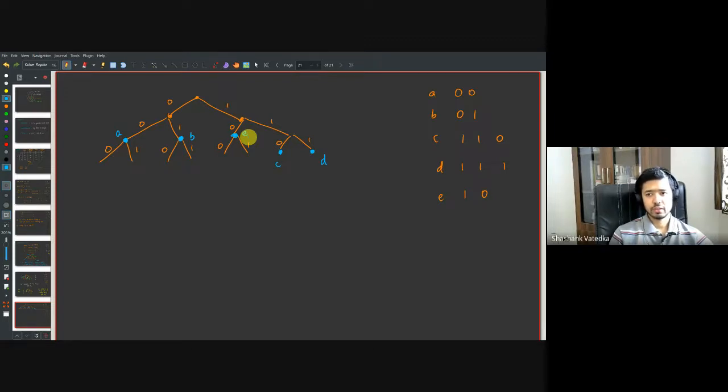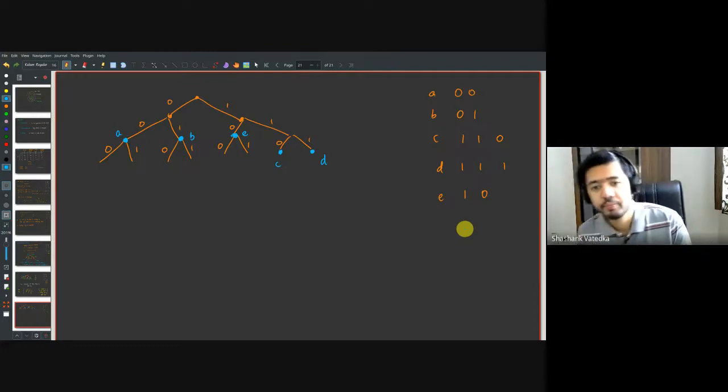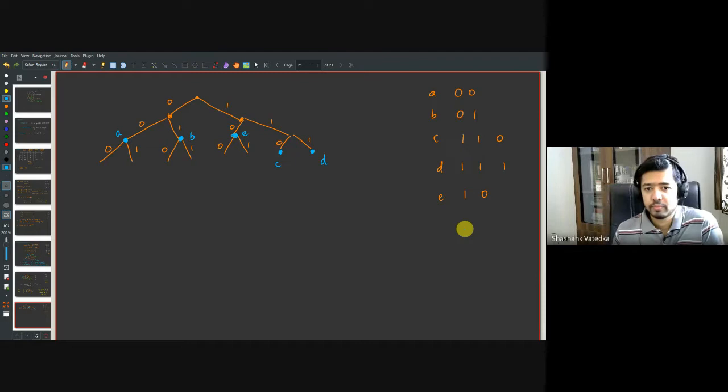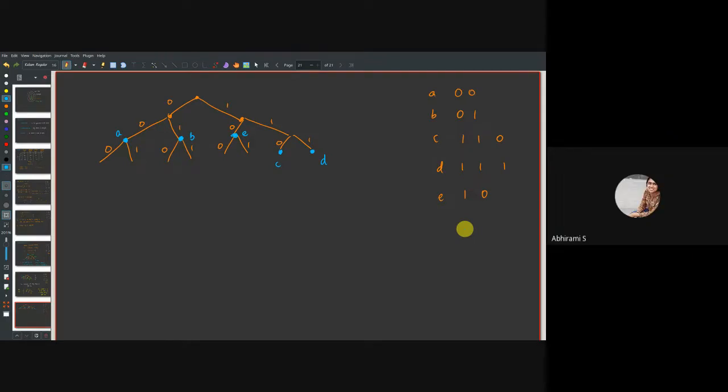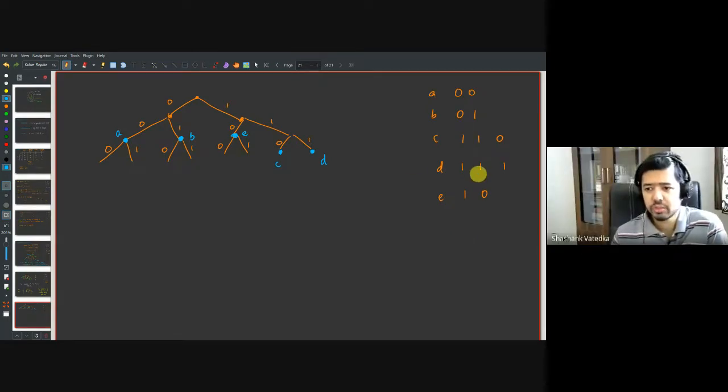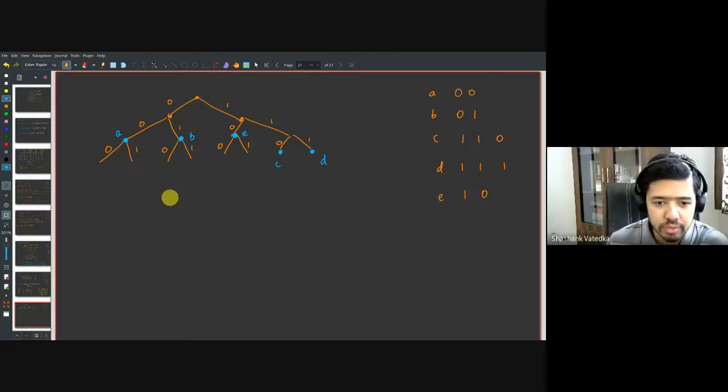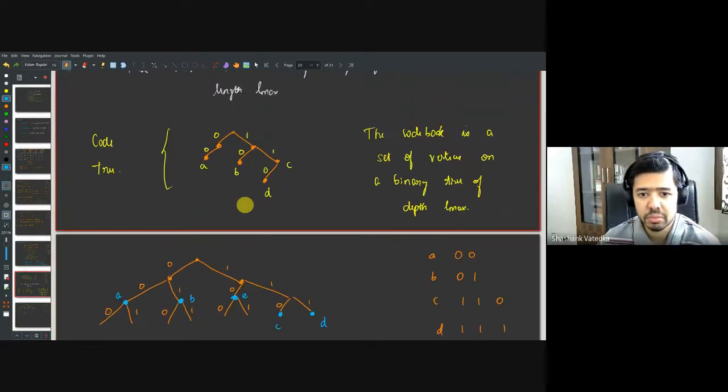Okay. Now let's look at this code in a little more detail. What kind of a code is this? Non-singular, uniquely decodable, prefix-free. Non-singular. Okay, is it prefix-free? Yes. It is a prefix-free code, right? Because no code word is a prefix of any other code word. So this is prefix-free. Whereas the previous example that we had over here was uniquely decodable, but it was not prefix-free.